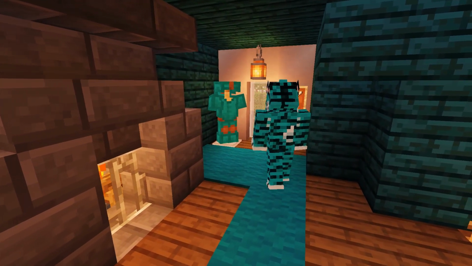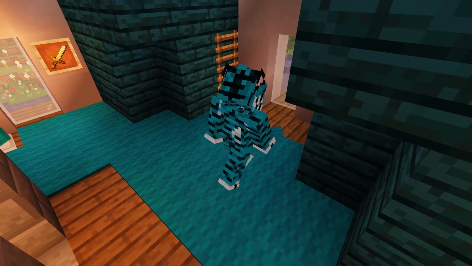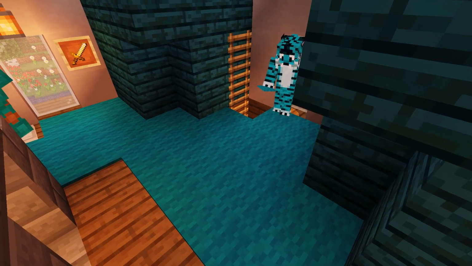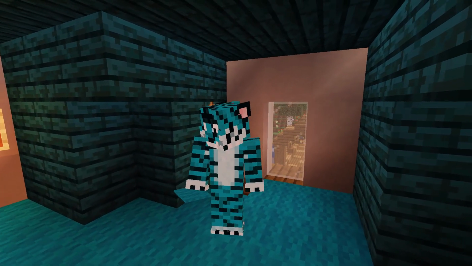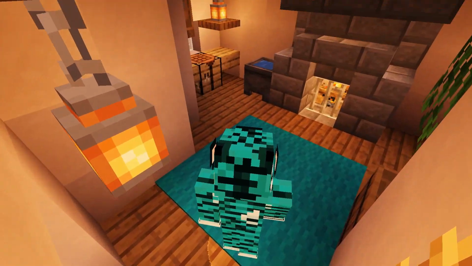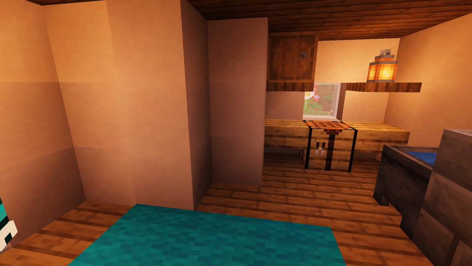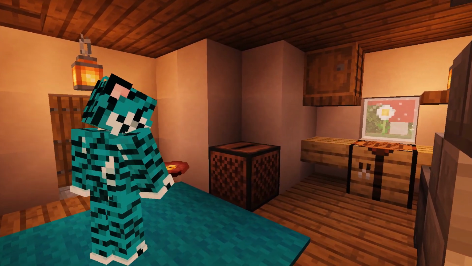Finally, I laid down some carpet. Whilst there is already plenty of colour up here from the roof, I felt that having the carpet down made it feel much more comfortable. The very last thing, just to finish off the build, was to place down a jukebox and whack on some pigstep.